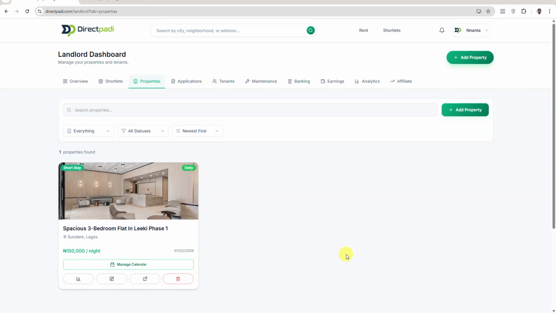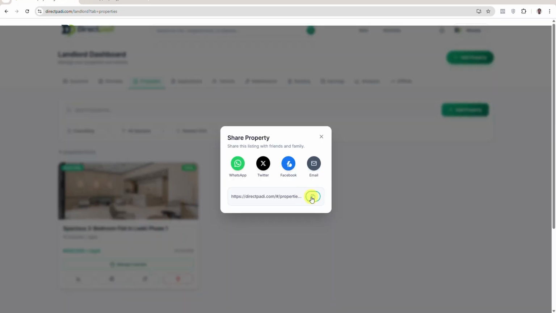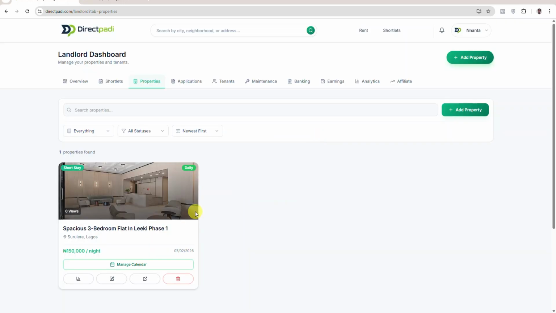Now, to check it out, you can click on this place here, then you copy the link. When you copy the link, you can open a different browser and paste it. It will take you to that specific property. So let me just close this.